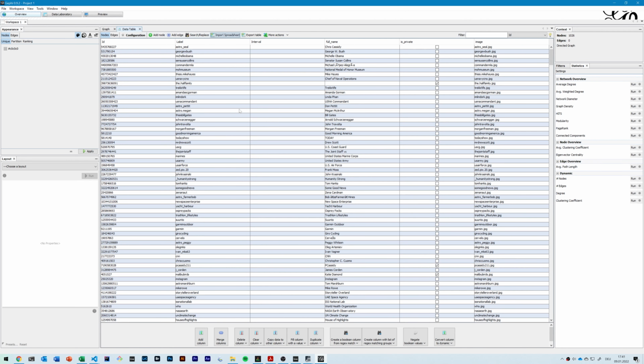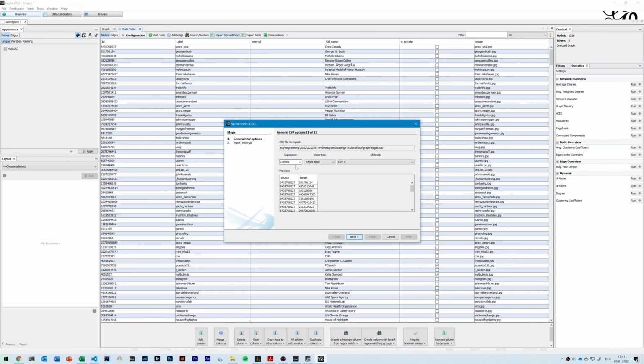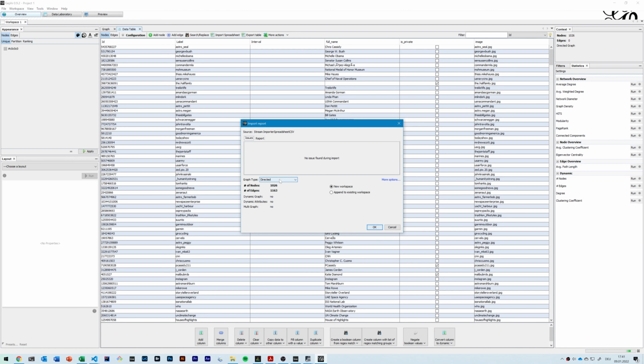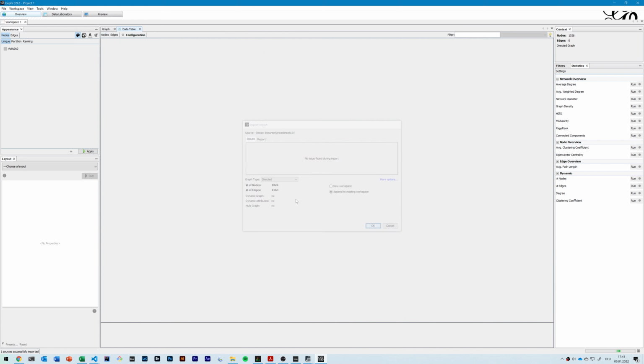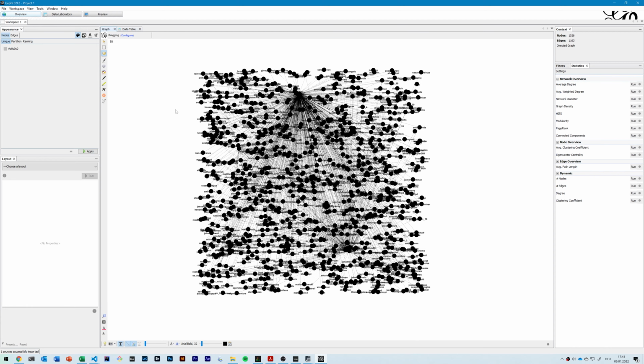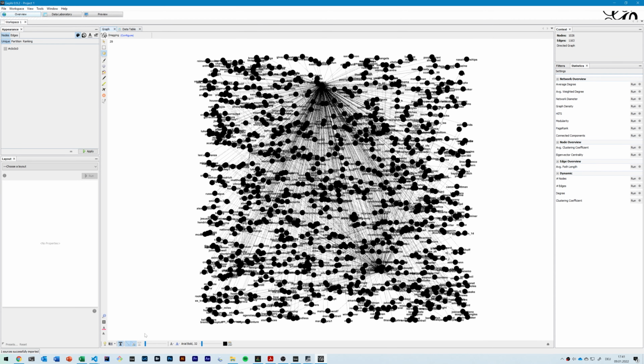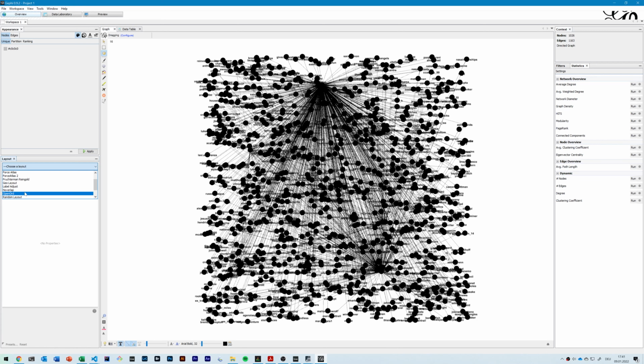So let's import a spreadsheet. Click on edges. This is our edge table. We've got source and targets. Click on next. Finish, no issues found. And then we click on directed here, append to existing workspace. Okay, so now we've got this really cool graph. We can adjust the width of the edges here. And yeah, this looks pretty cool, but it's still really random. We can also do a random layout here.